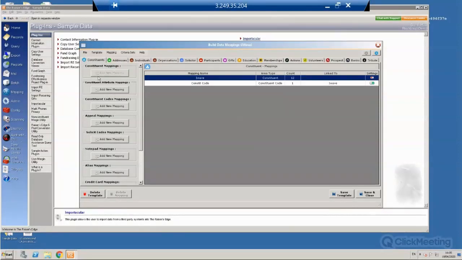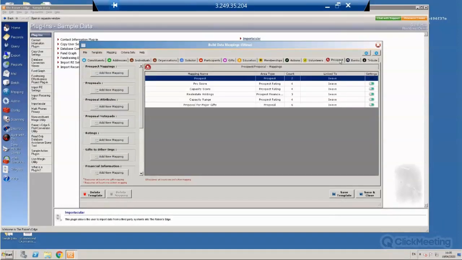And on this first tab, we have our constituent information. All of this on this constituent tab is available to anyone using Importacular. The next tab we have is our address tab. Again, that's available to everyone. And then the other tab that's available to everyone is the gifts tab. Then in addition to that, many of our iWave users also have this prospect tab. So we're going to look at those tabs primarily today.